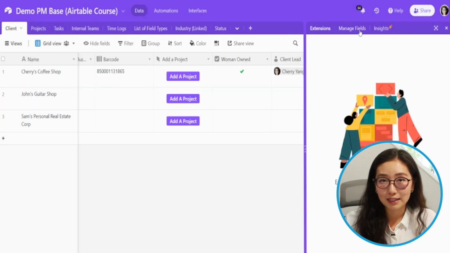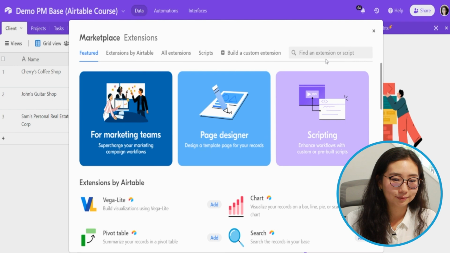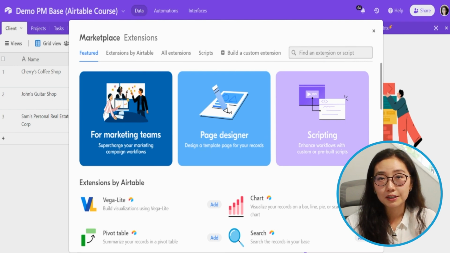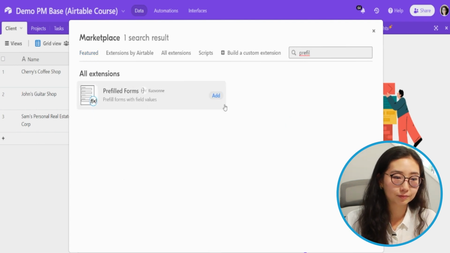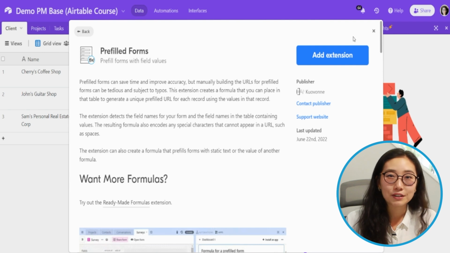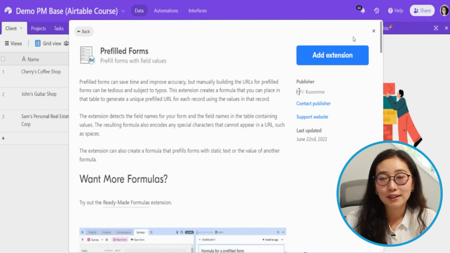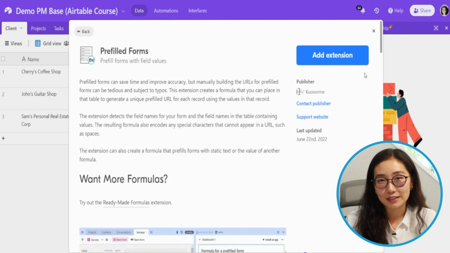You'll open up the extension section to the right side of your Airtable. Then click on Add an Extension. In the search bar, you can type in Prefilled Forms. We want to also give credit where it's due. This extension was made by Kuban, who is a very active member of the Airtable community.